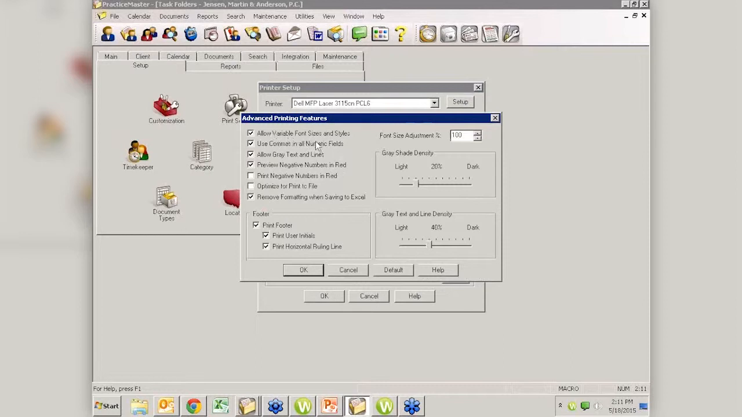So the allow variable font sizes and styles. This is usually checked and turned on if you are using a regular printer, an inkjet or a laser printer. This checkbox is selected. The only reason that you may want to take that off is if you have a dot matrix printer that is just using a mono-spaced font that it can't change back and forth. We want to allow the variables because we could have different font sizes within a report and so on, but on a dot matrix printer we don't have that functionality. You may clear this box.